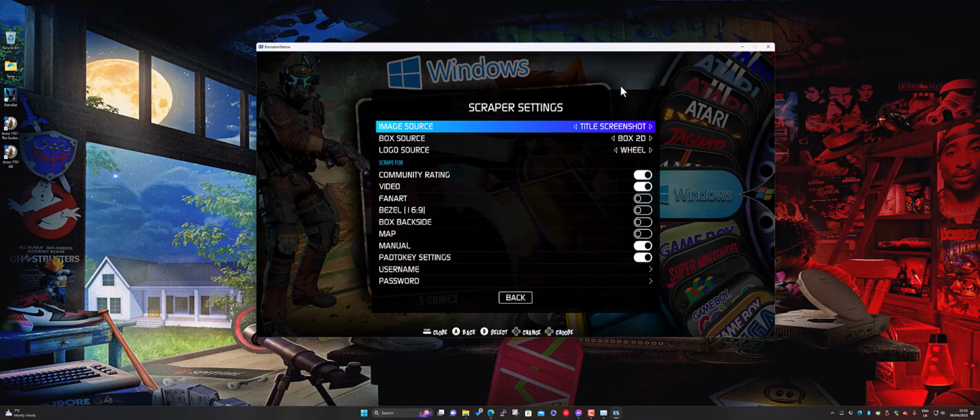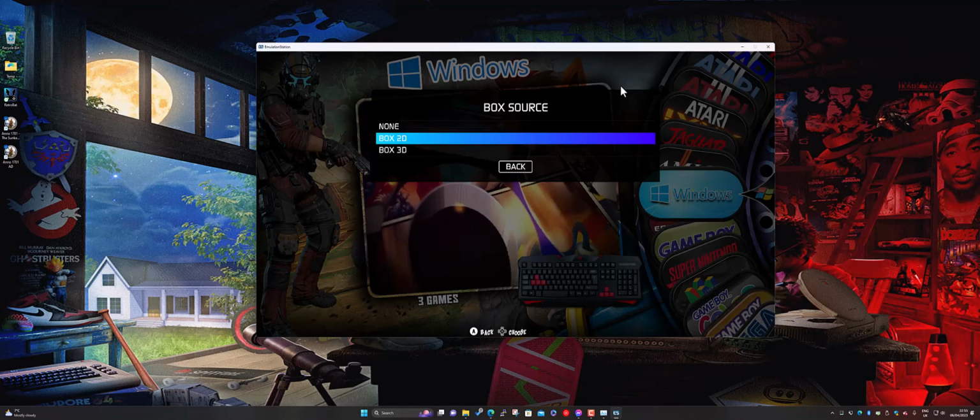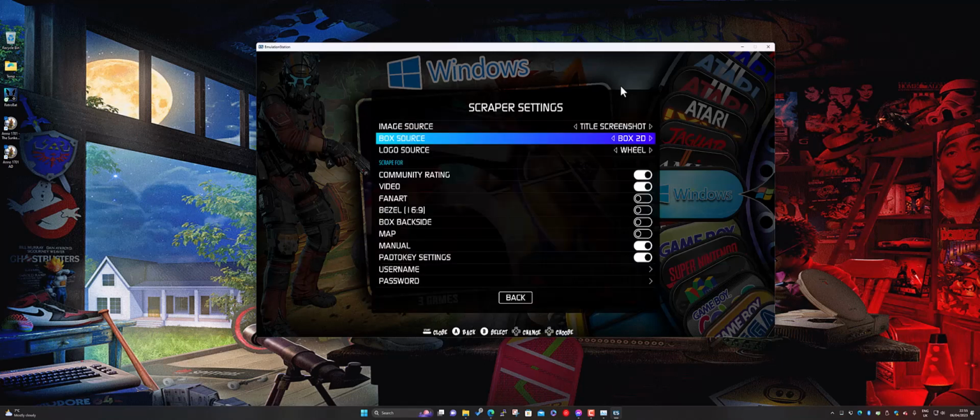So if you go into settings, then you've got things like what image source you want to display within the system. So the main image source, we're going to have a title screenshot, so the title of the game, and then the box. You can have a 2D box or a 3D box. I tend to go 3D box, probably looks better, but I guess there's more 2D boxes. You'll probably get more matches because most games will have a 2D box image available. Not all of them have 3D, so I tend to stick to the 2D.